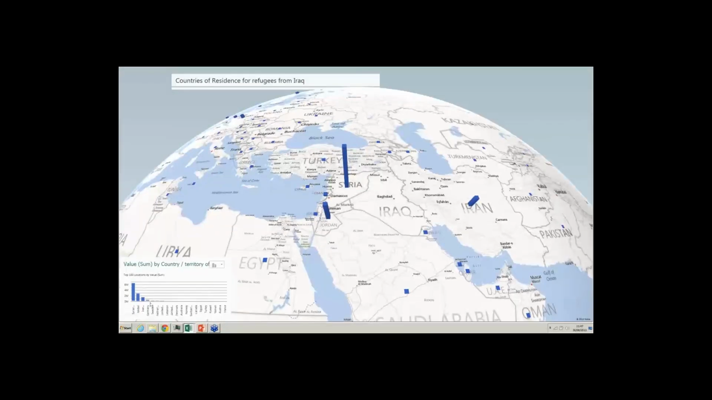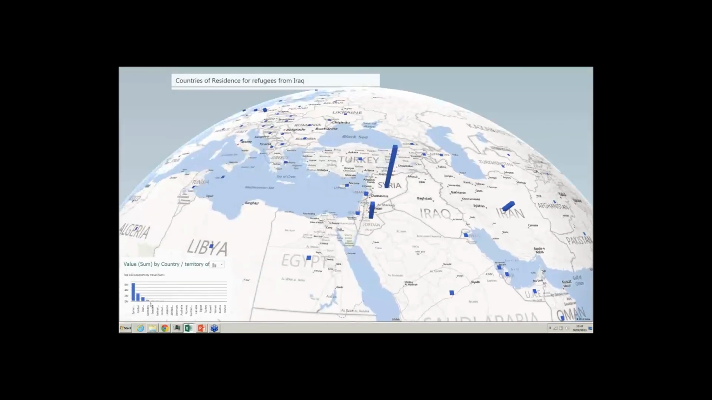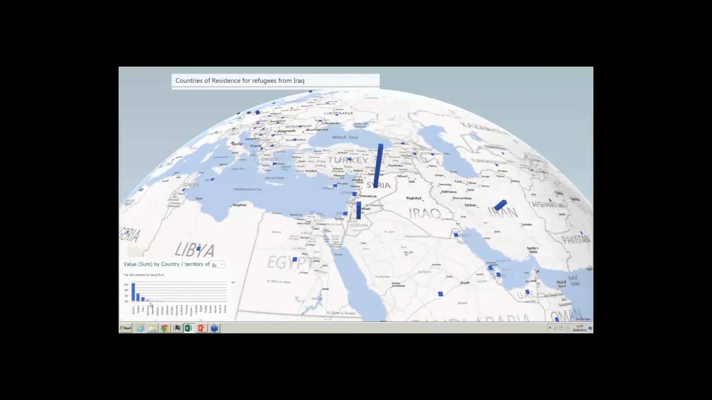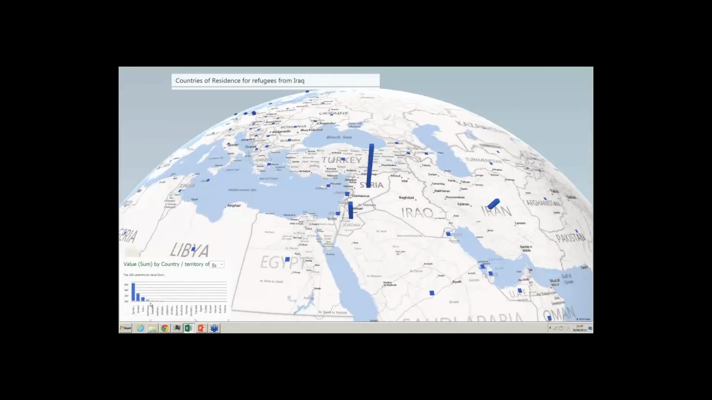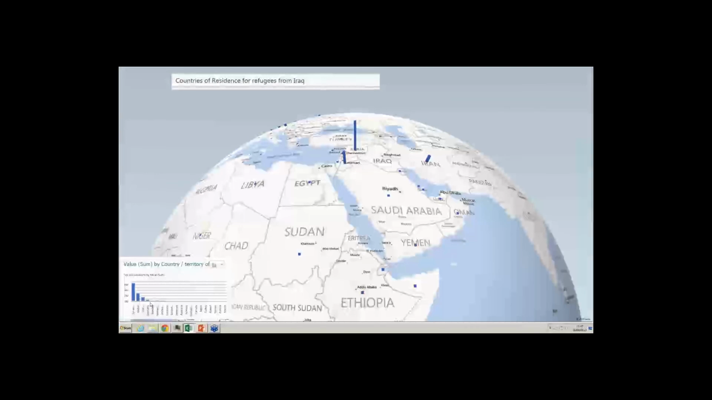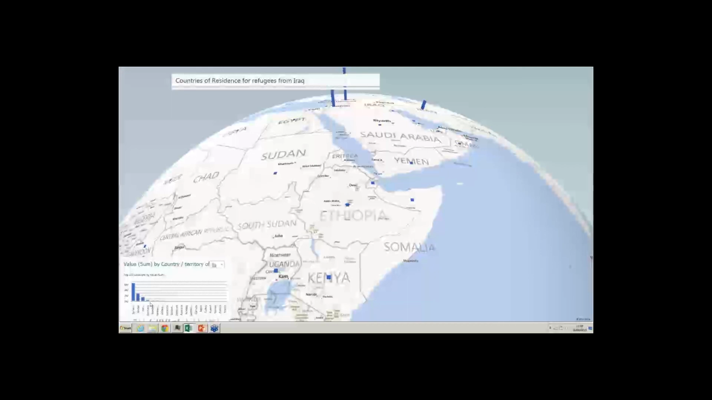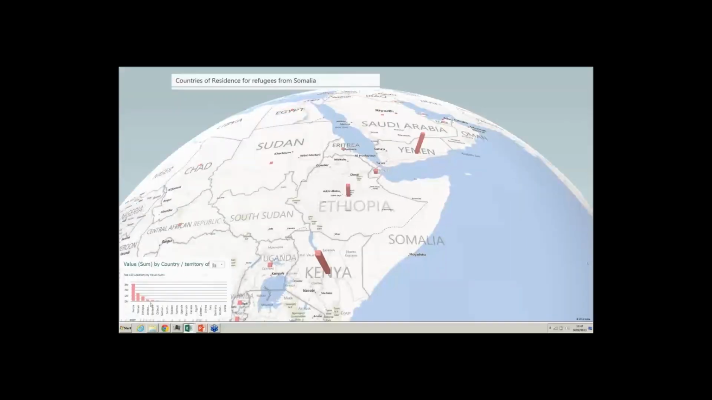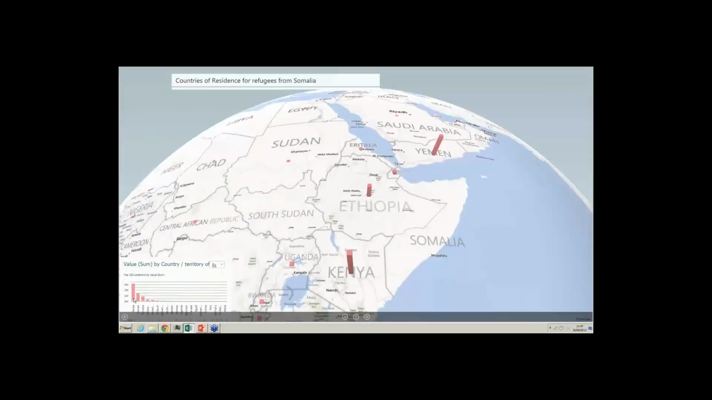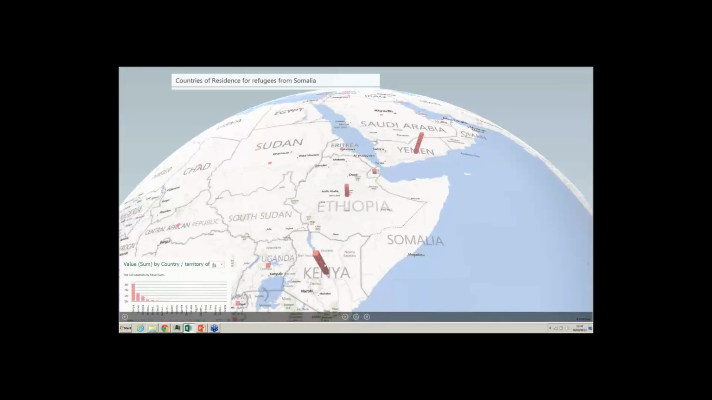So it looks like a pattern was arising here. Refugees seem to be going into the neighboring countries. And to confirm it, I looked at the third country in the list, which is Somalia. And as you can see from the map, again, the refugees are going into Kenya, Yemen, Ethiopia. Those are the top 3 countries. Again, you can see that the refugees are actually going to the neighboring countries.